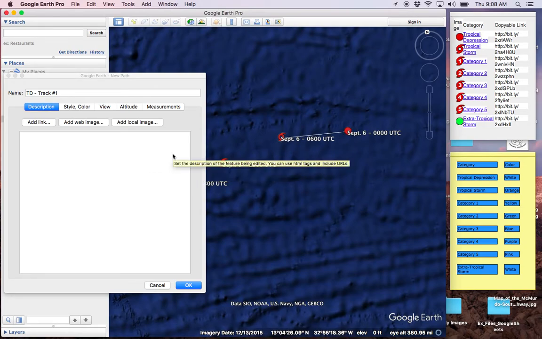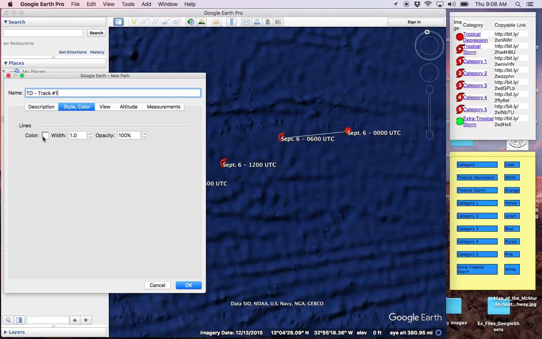Okay, I've got that one line. Now I need to go over here to style and color. I need to select my color. In this case, since I'm only doing tropical depression, it should be white. But I do want to make that line a little bigger. It's just a little thin right now. So I'm going to increase the width to 5. And we're going to keep it just like that.